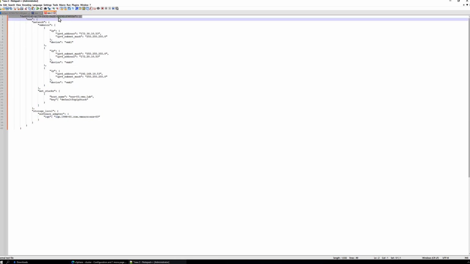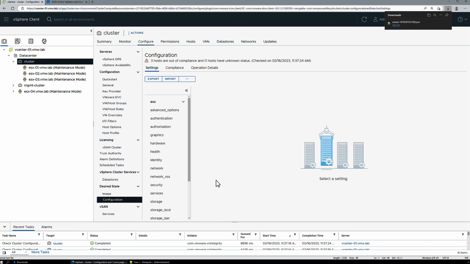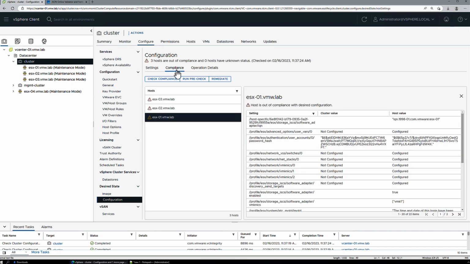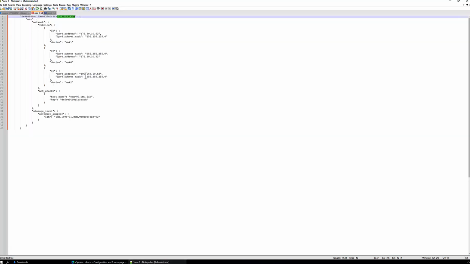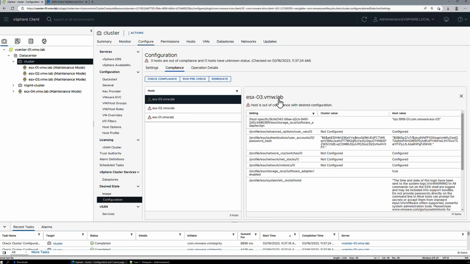Now, the important aspect here is the identifier is UUID, and it's BIOS UUID. And we can get that from the UI itself. If we check the compliance tab, let's go to host 2 first. We can see that the UI BIOS UUID is actually listed here. So let's take a copy of that, go back to our section for host 2, paste that in, and we'll do the same for host 3.